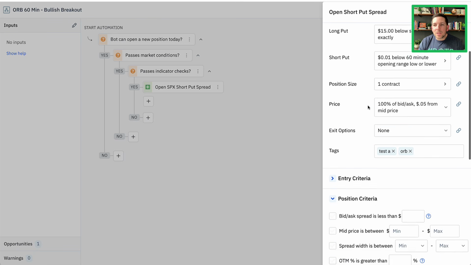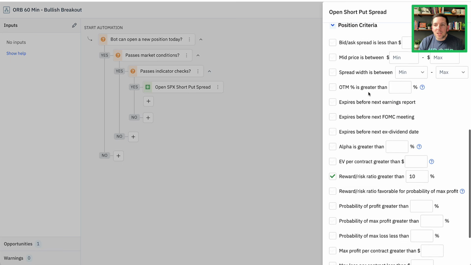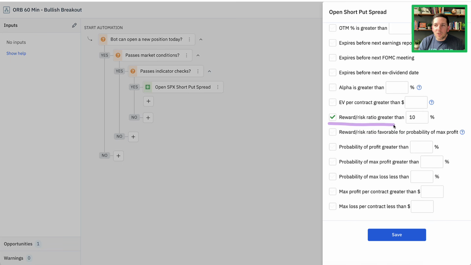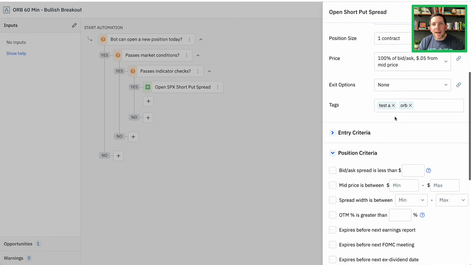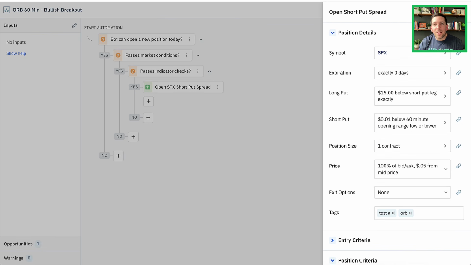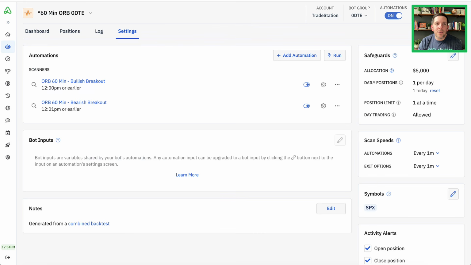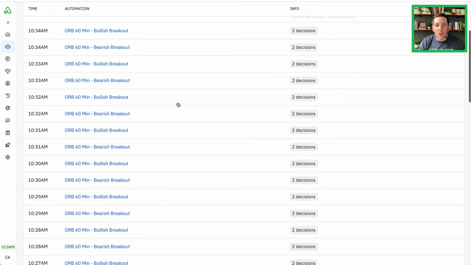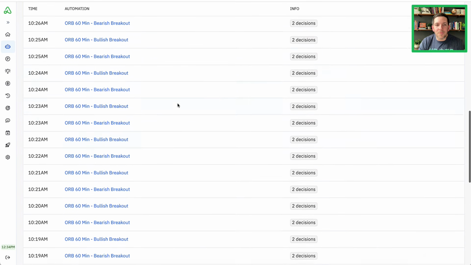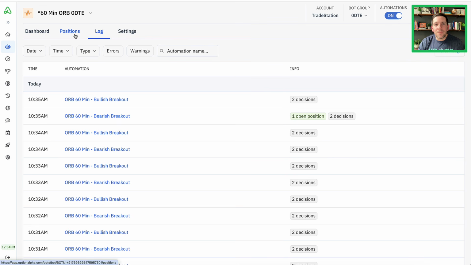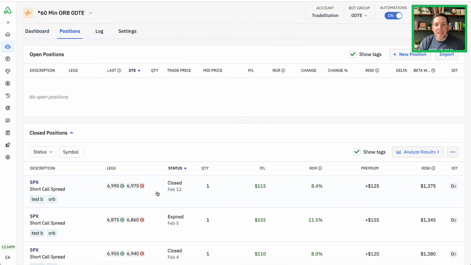And I can use some exit options for any of these positions. I can also put in some additional criteria, so only open positions with a risk reward ratio greater than 10%. Notice you can do a lot of stuff in here inside of automations. I'm not going to go through all of it right now, but you can see it's scanning for these different types of opportunities. And notice that's all it does all morning until it finds an opportunity. And once it finds an opportunity, then it can get into that opportunity.